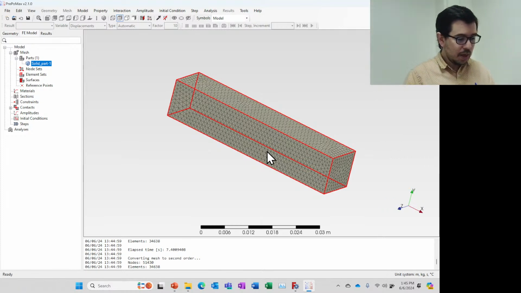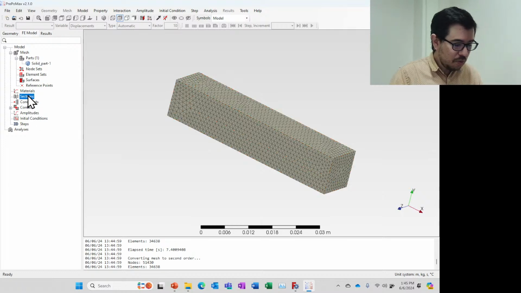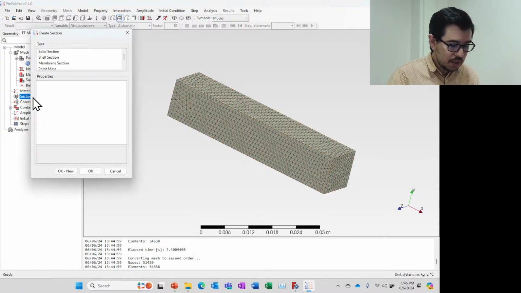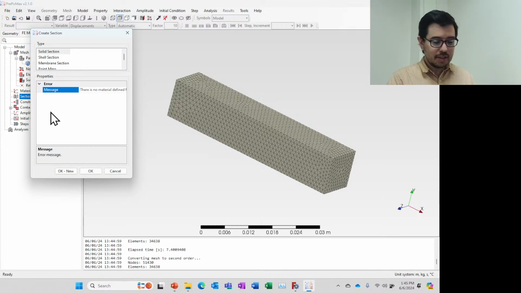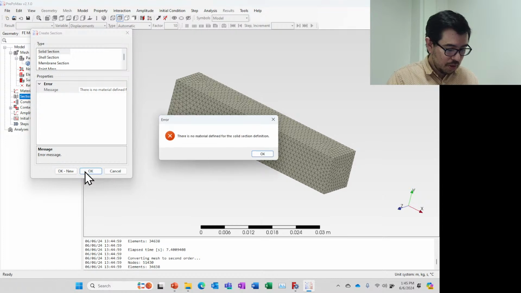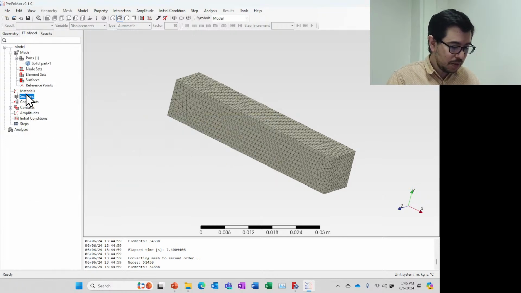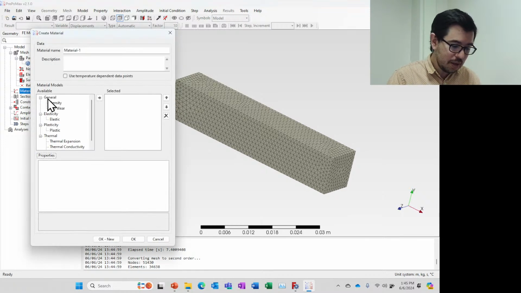Okay, so now we're going to go ahead and create a section, a solid section. I forget to do this all the time, okay? So we've got to make sure that we have a solid section, and we hit OK. There's no material defined. Okay, so first we have to define the material. All right, so fine, we'll define the material. So see, I forgot the order.